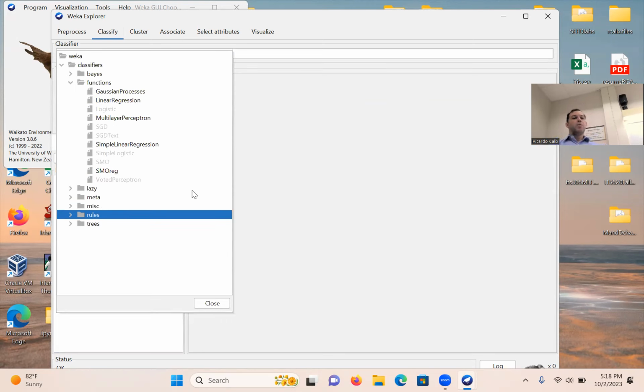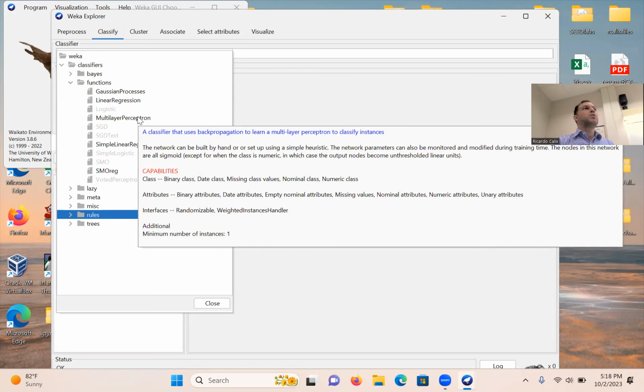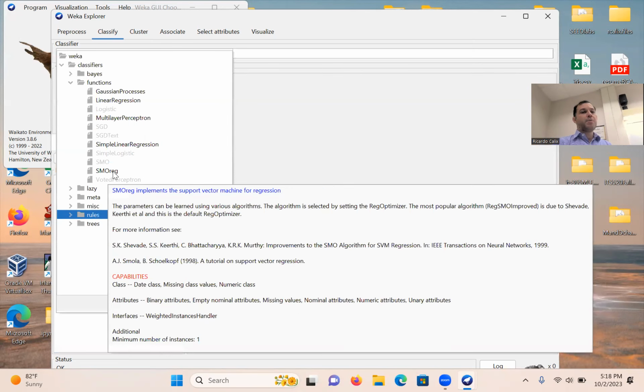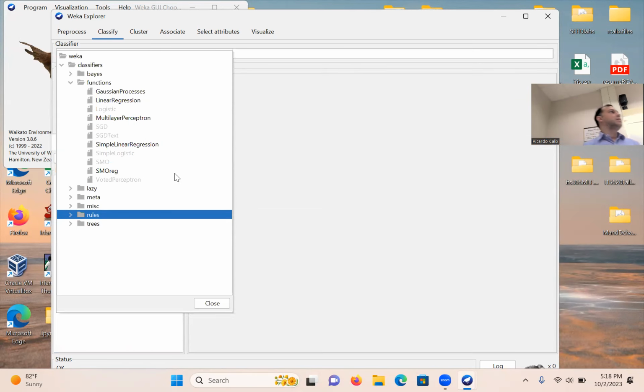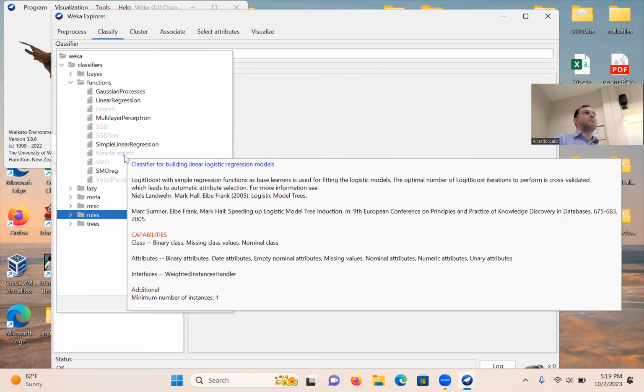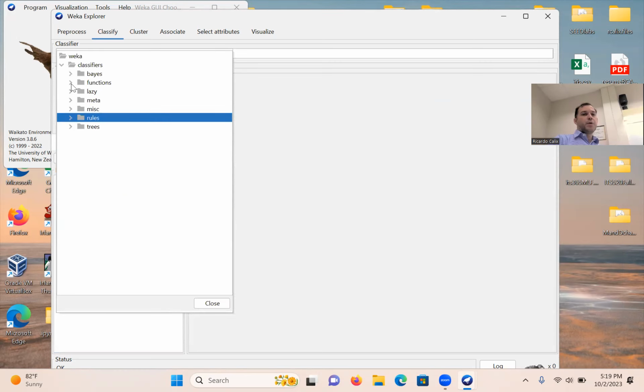Functions has several. One of them, if you notice, is the multi-layer perceptron. So this is equivalent to the one we implemented in PyTorch, okay? We also have in here SMO reg. This is support vector machines for regression, called support vector regression. So that's another very powerful tool that used to be very popular before the advent of deep learning. We have simple linear regression. So these four functions you can try, okay? All right, so these are four that we can try.